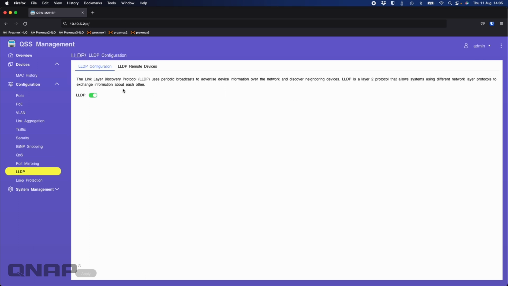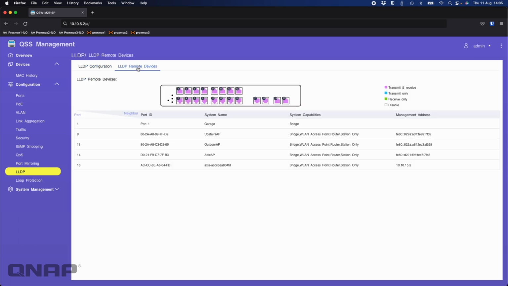LLDP, which is Link Layer Discovery Protocol. This is a really cool feature to find out different items on your network. So if I turn it on here, we can see the different devices I've got. I've only got it turned on on a few things. So it's picked up one of my access cameras and some of my access points, and it's going to find out the information about them. If they're announcing the LLDP information, this is where you'll find it in the switch.